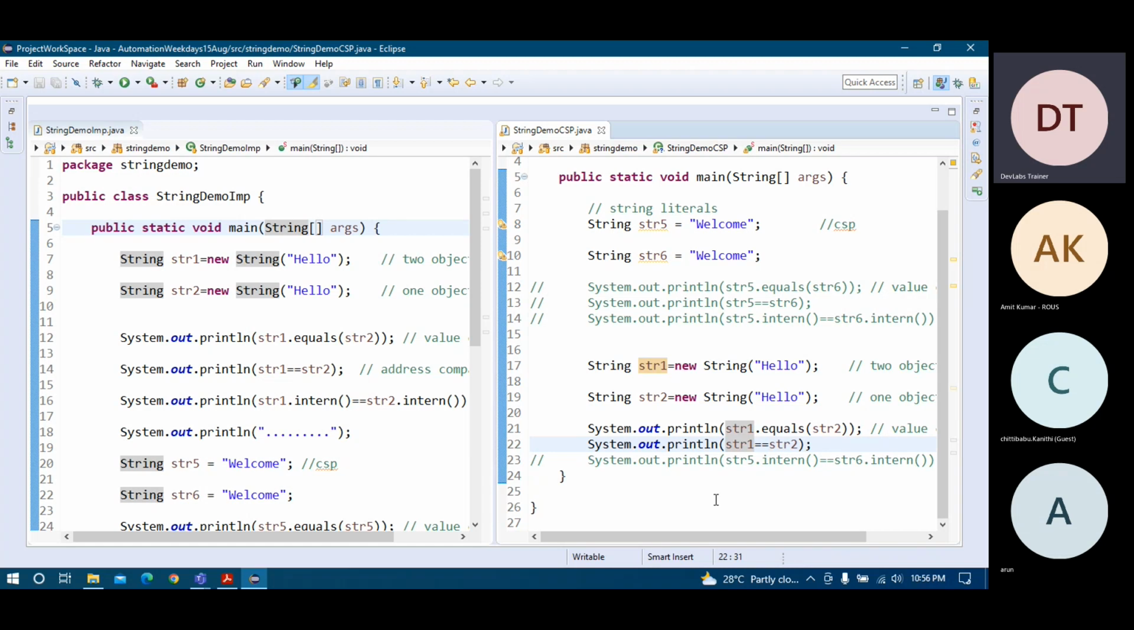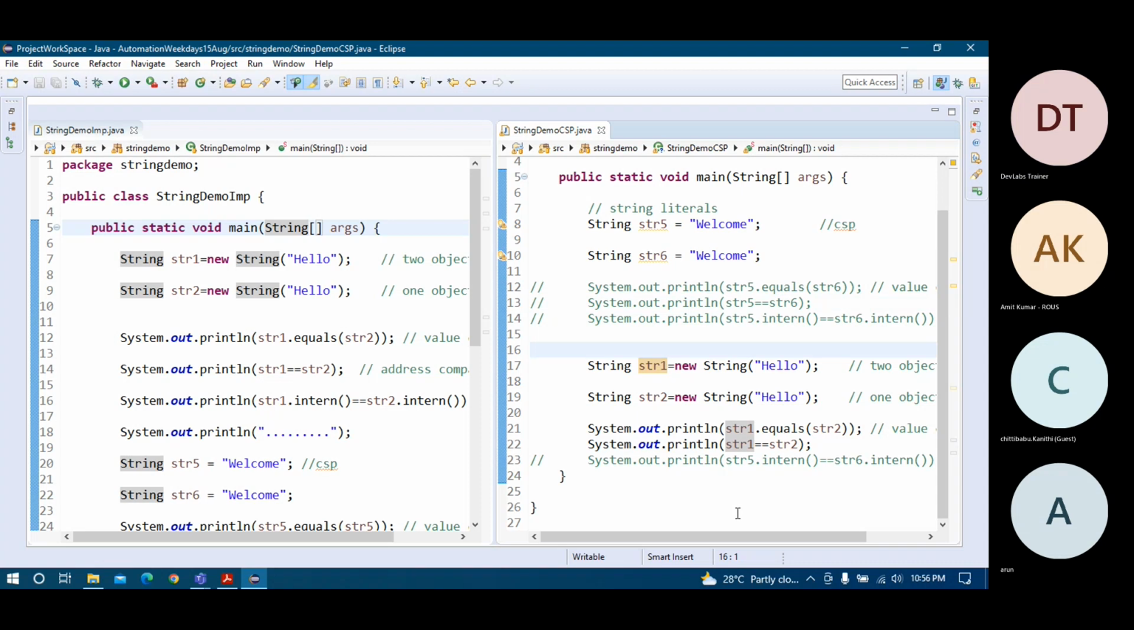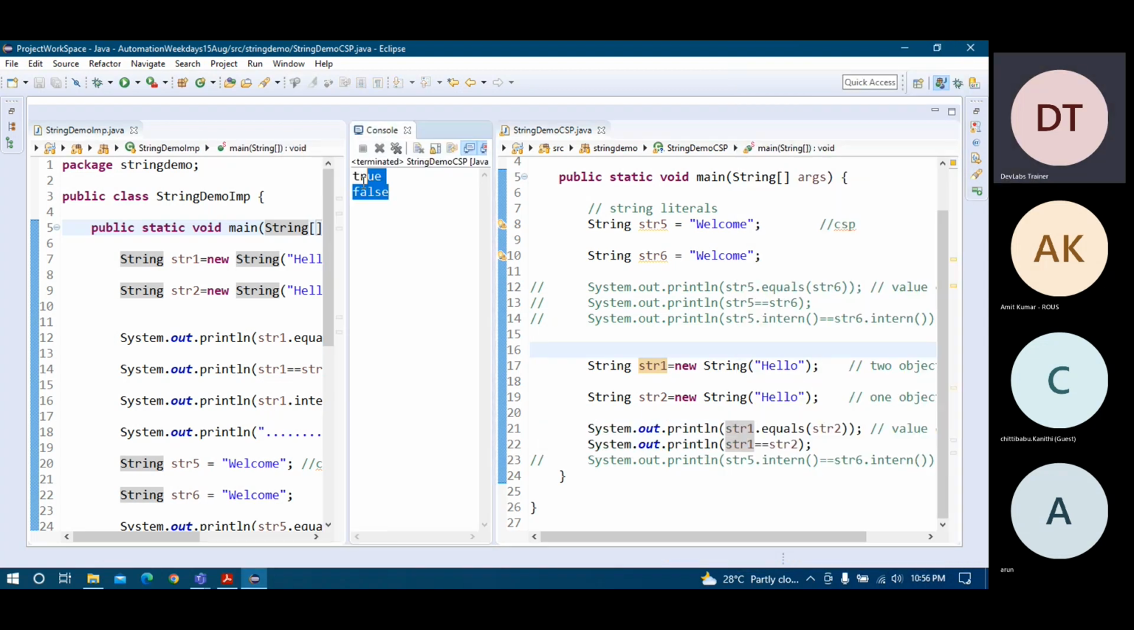This is the confusion here and here. People have a lot of confusion, so just try to clear the confusion. Why is it true here and why is it false here? Because this is comparing from the heap memory area and this is comparing from the constant string pool. Just the design of creation is different, that's why. Now let me run this. So it is saying false.